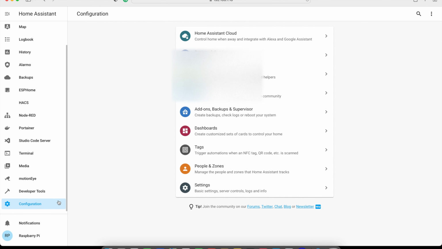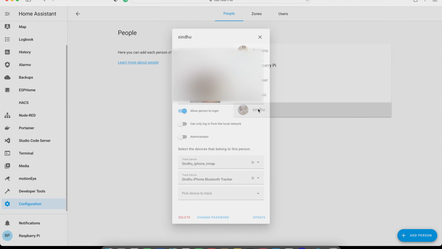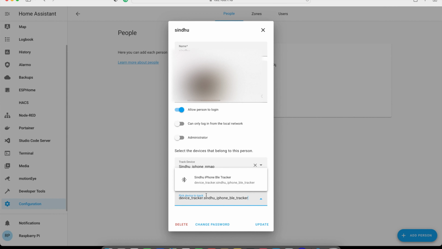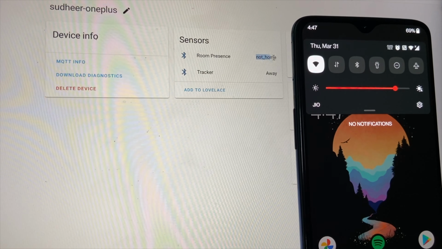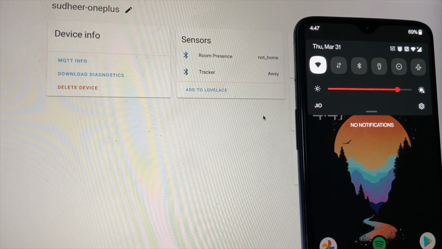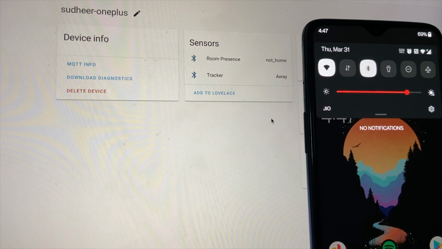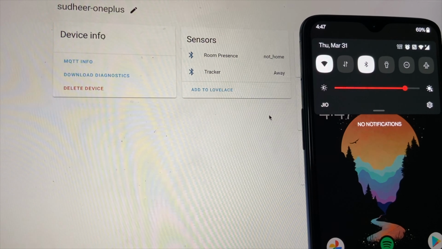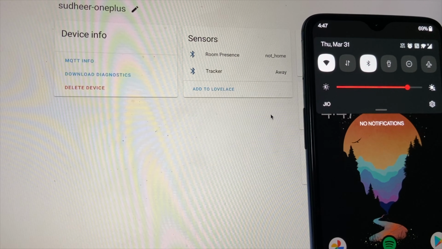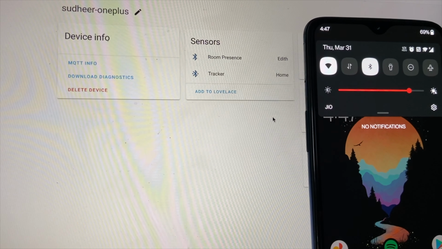So after all you did, now head over to the People section and assign your devices according to each person's phones. This is how fast Bluetooth changes its state. If Bluetooth or Wi-Fi, either one is available, then it will show you at home.